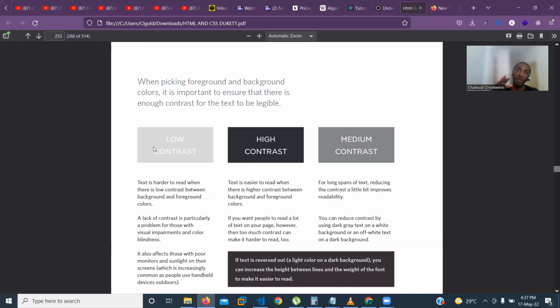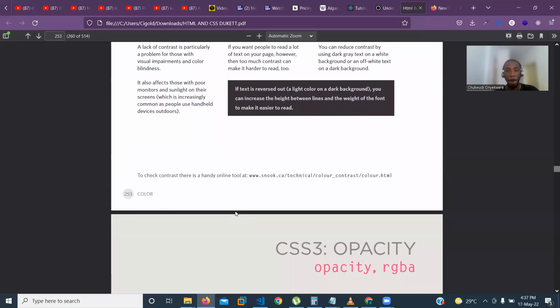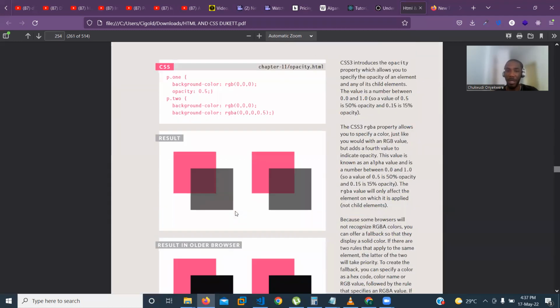And then the other way around, if the color of the text is going to be dark, just make sure that the background itself is light. You understand? So that the text will be legible enough for your user. Then mind how you combine colors as well.